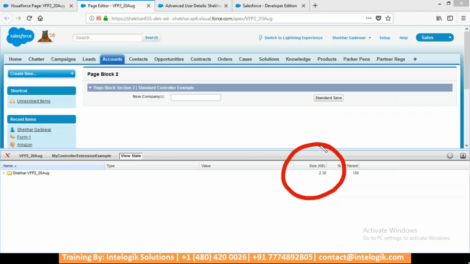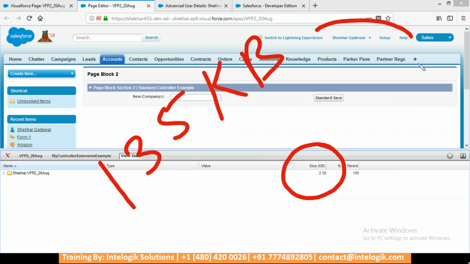Now when you have a very big Visual Force page with hundreds of tags and lots of things, please note that if the size goes more than 135 KB, then your Visual Force page will start giving errors. It will give a view state error.